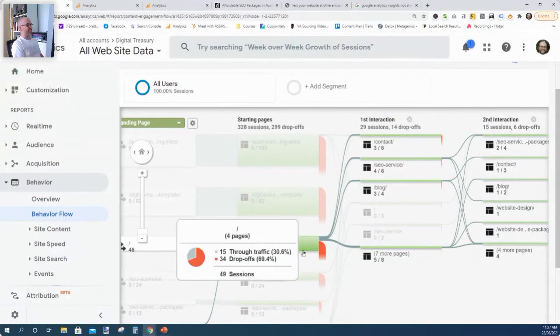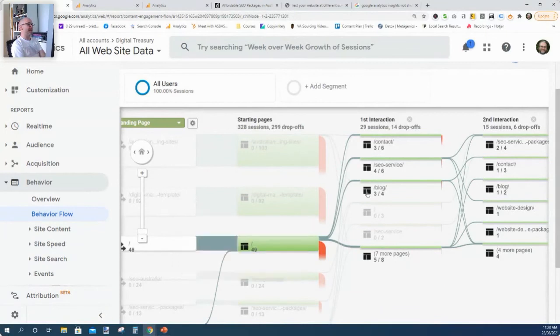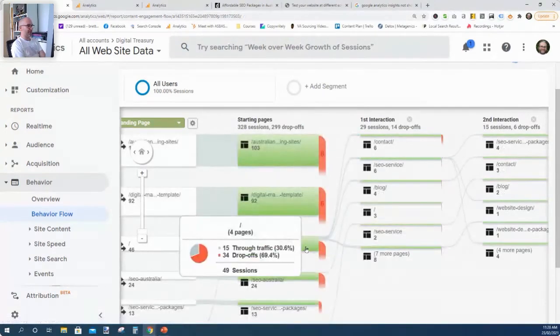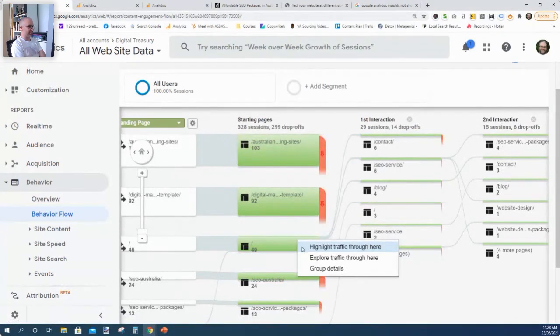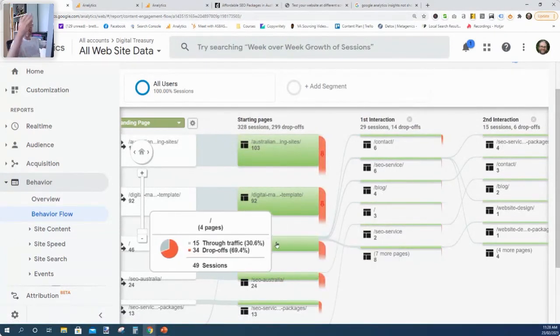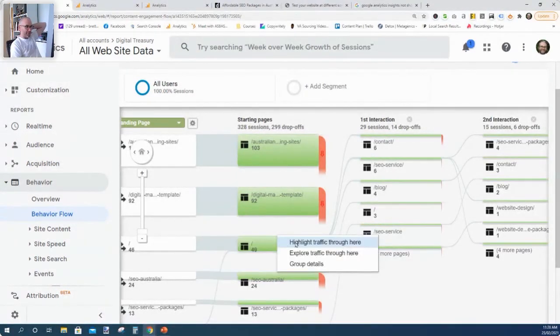So 30% of my home page traffic then goes through to another page, which is good. I'd like it to be a little bit higher, and almost 70% is dropping off. I can see that if I click on the home page, which is going to be a dash, I've clicked on that and I've highlighted the traffic through here.